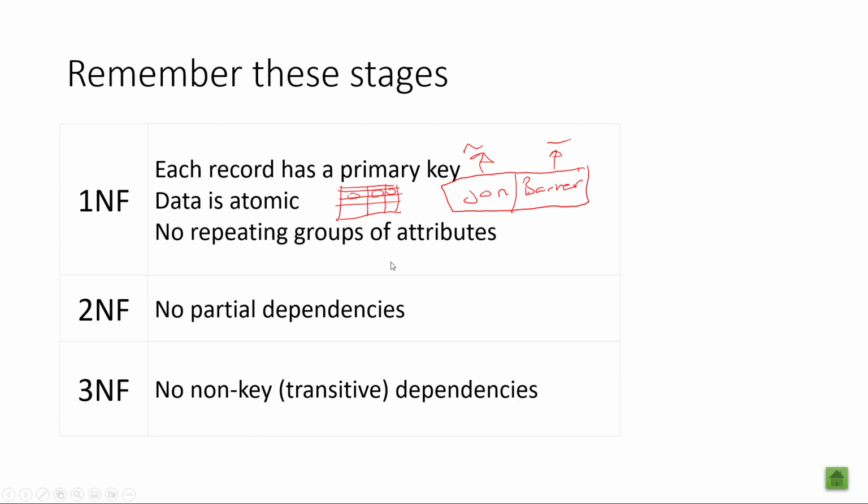That's not atomic. You have no repeating groups of attributes, okay? No repeating groups of attributes, columns. Then you've got second normal form, you've got no partial dependencies, and I'm going to show you what those partial dependencies are. And in third normal form, you've got no non-key dependencies. That's where data relies on a column that's not a key at all. That's bad. You can't have that. You've got to get rid of it. So we're going to show you here with practical examples on what to do. Are you ready, people? Buckle in.